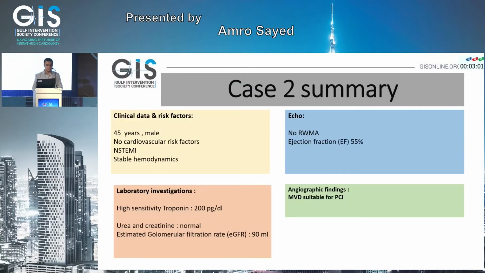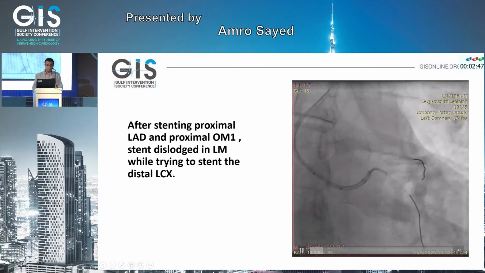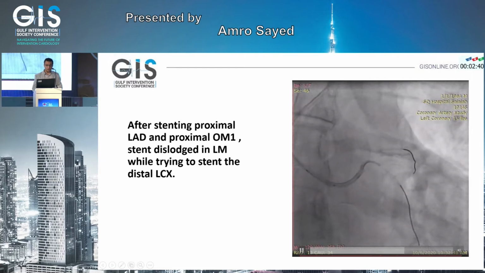The second case, unfortunately, came one week after the first case: a young man with multivessel disease, but suitable for PCI. I will not go into the details for the sake of time. But what happened here, while we were trying to stent the distal circ, there was a stent in the proximal part of the OM, high OM. So the stent, again, dislodged in the left main.